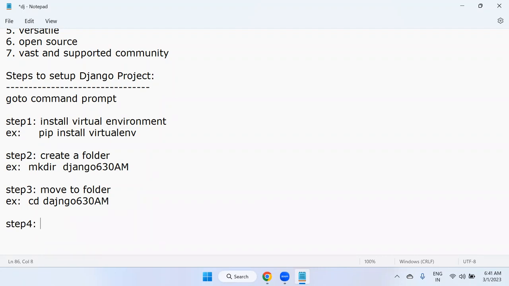Step 4: after moving into our folder, now we have to create our own virtual environment. Any folder name you can take; this is just the project folder name. I'm just giving the steps right now, but I'm going to show the practical implementation today.